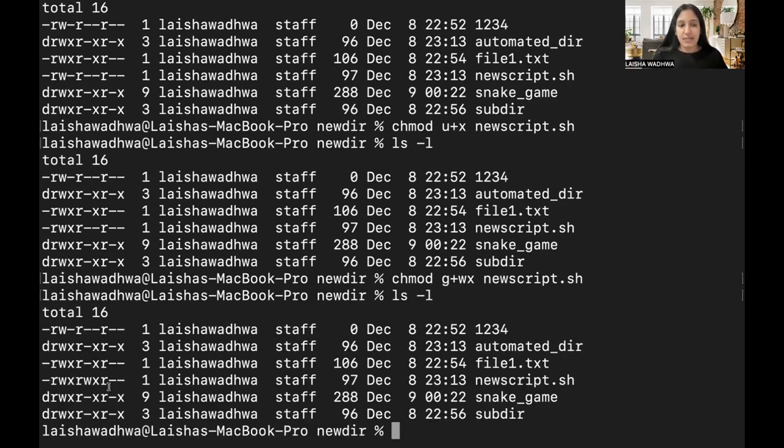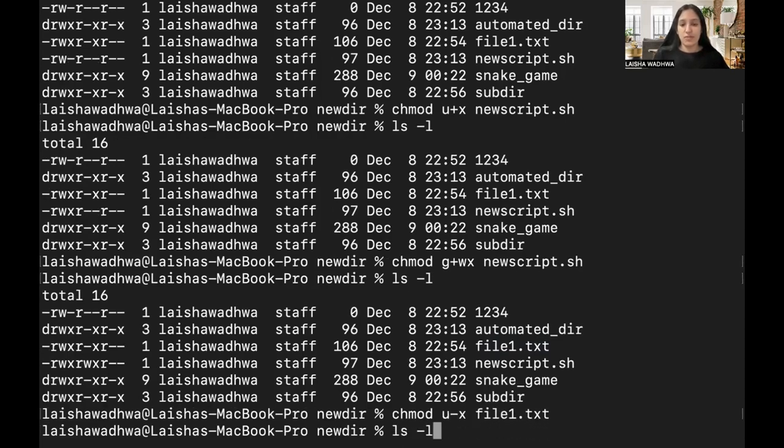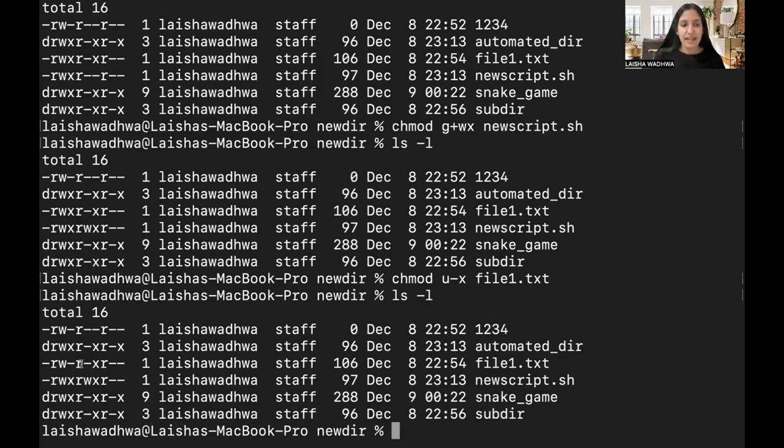And it's as simple as that. Now I see that there's a file called file1.txt, which has write permission and execute permission, right? I don't want this file to have execute permission because it's not relevant. So I'm going to say chmod u minus x and just revoke this permission for this particular file. And the file permission is instantly reflected.